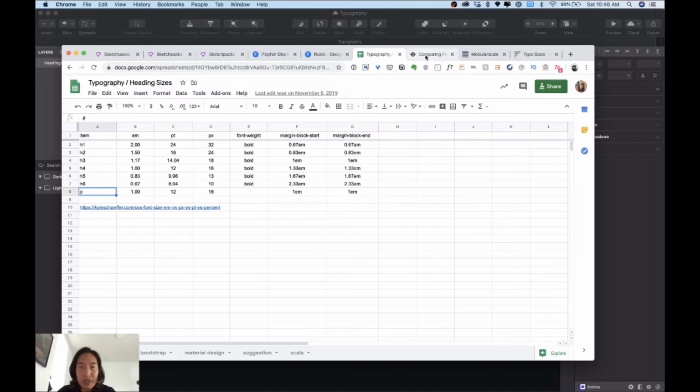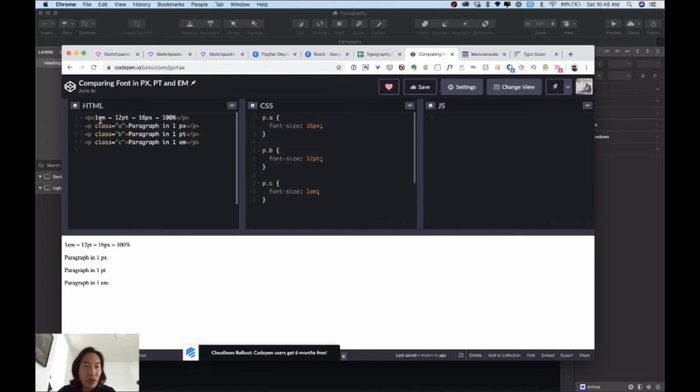If we compare a little bit, you're going to see that 1 em is equal to 12 points, 16 pixels, and it means 100%. So 1 em in the end is 100%, and this means 16 pixels. If we do this comparison, you can see that this paragraph, class A, is 16 pixels, this B is 12 points, and 1 em is going to be 100%.